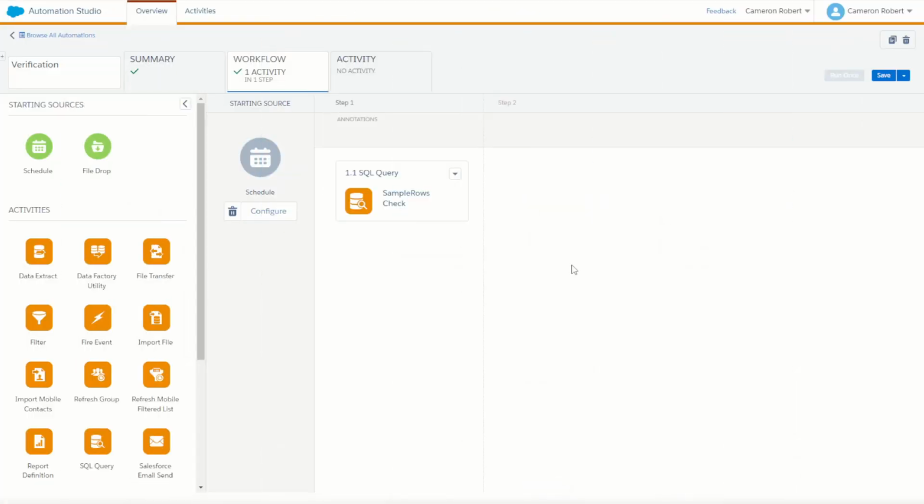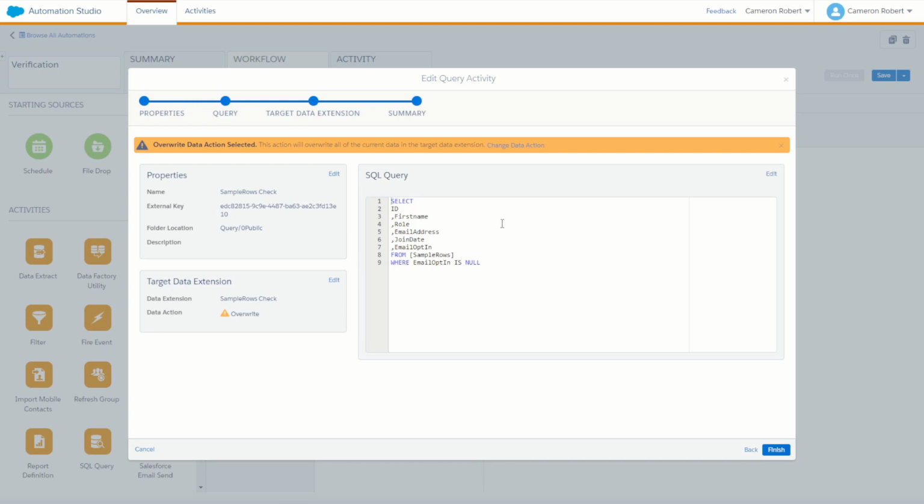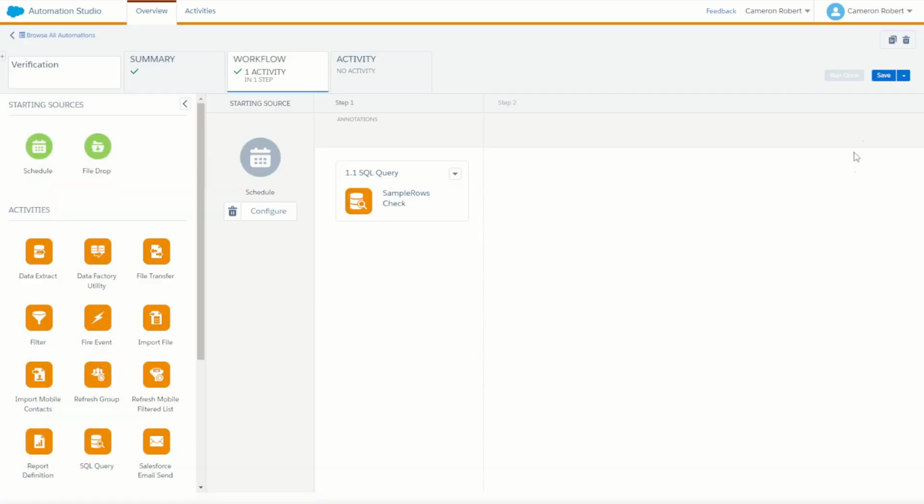So I've jumped into Automation Studio, and as you can see here in my verification automation, I've got an SQL activity called sample rows check. If I take a look, the SQL activity here is selecting all the data from that data extension of sample rows where the email opt-in is null. That is where our customers have not provided an email opt-in flag of true or false. So let's run this and see how many records have a null flag.